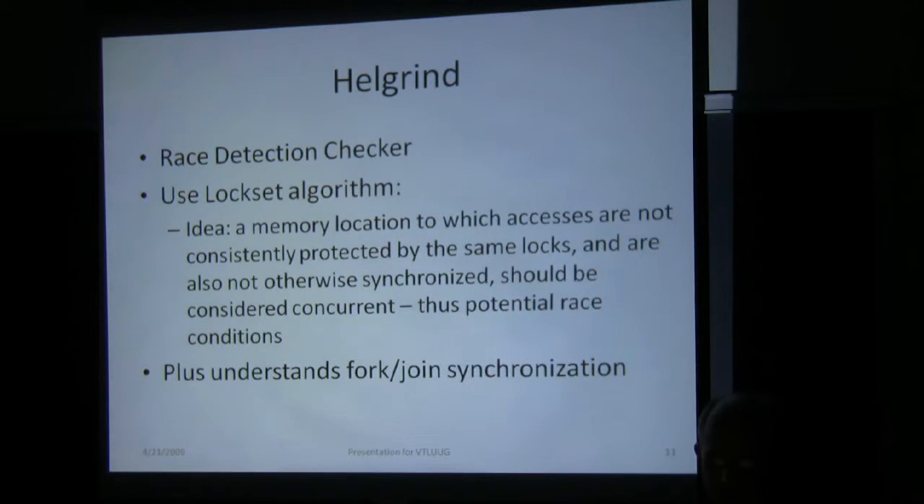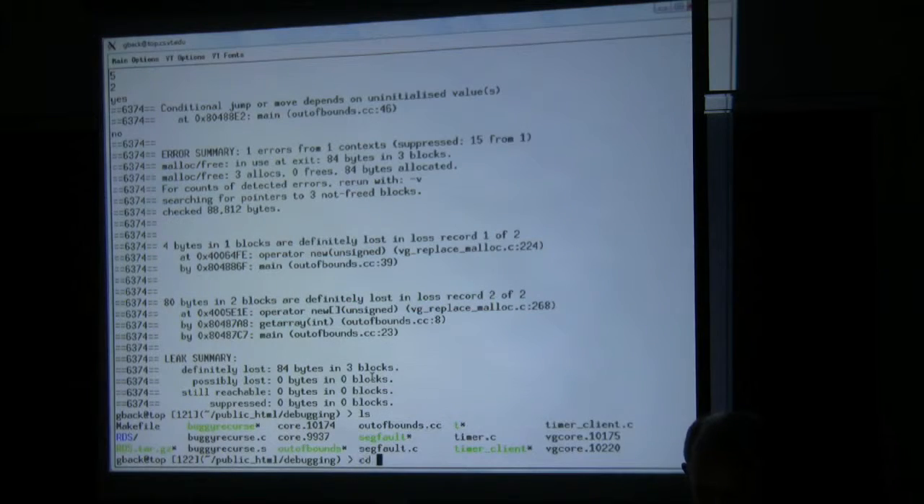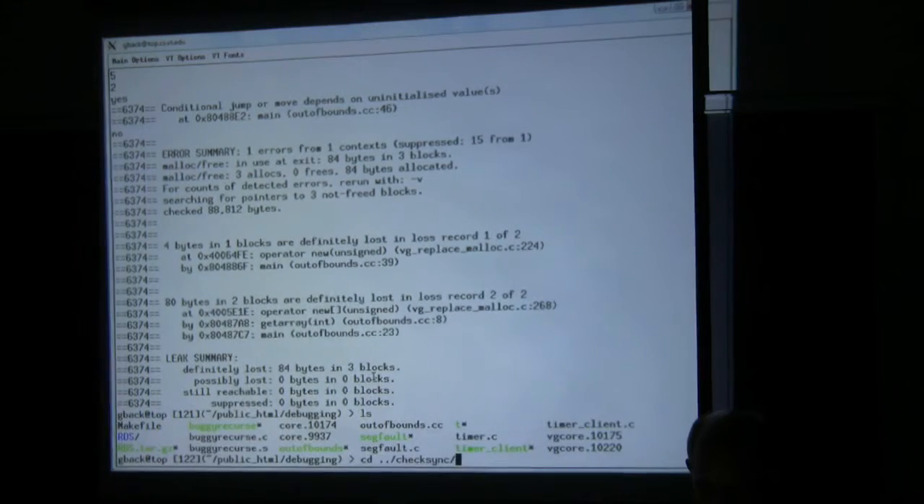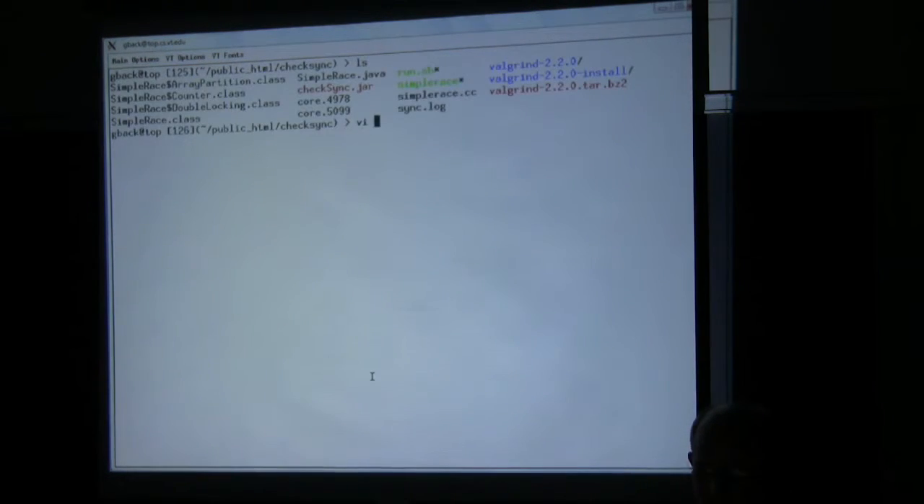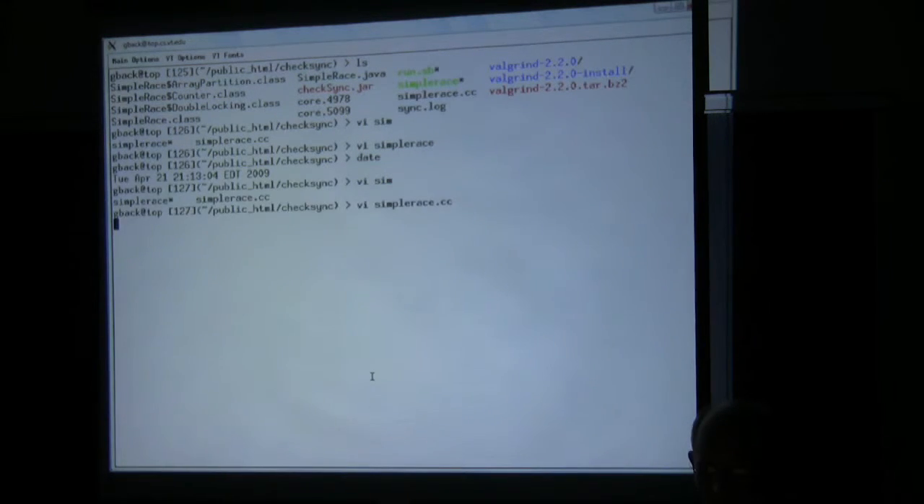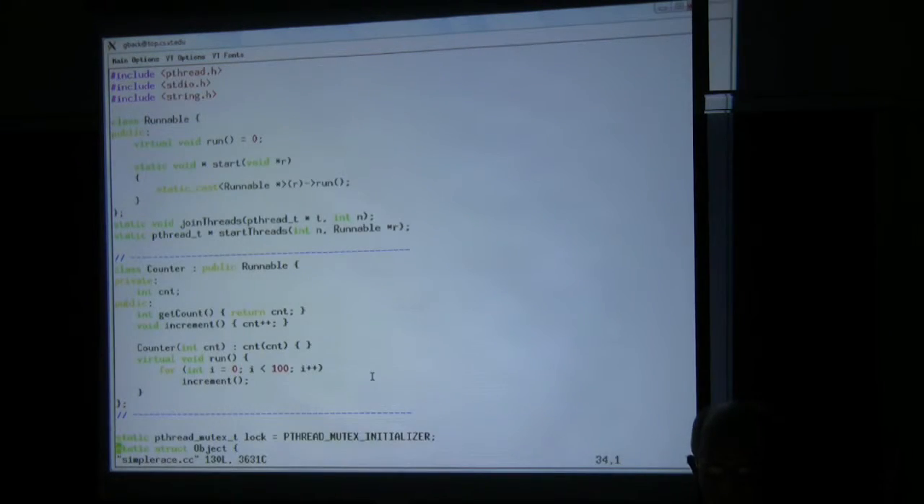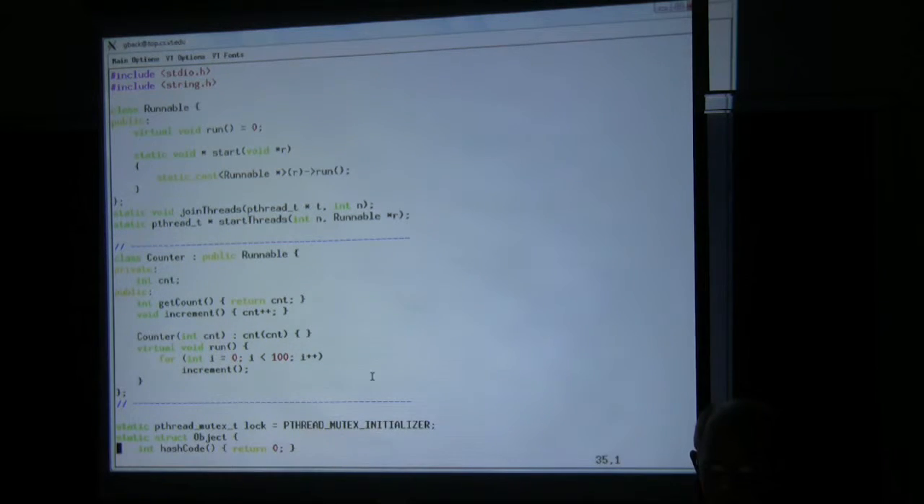Helgrind is another one. It's a race condition checker. I'd like to show you this. For example, here's a simple program. A traditional, or canonical, I should say, race condition.